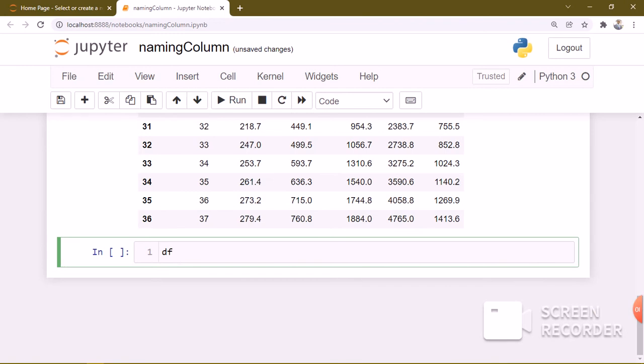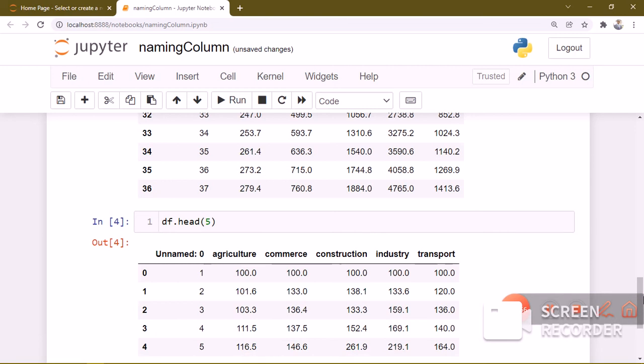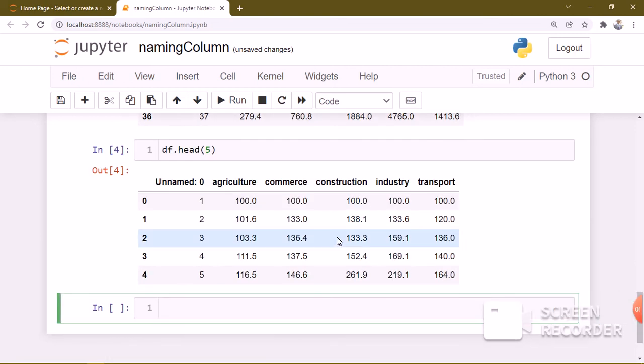So is df.shape. Sorry. So the name of our variable is data frame. That is the short form, df. So it is df.head. This will give us the first 5 rows.